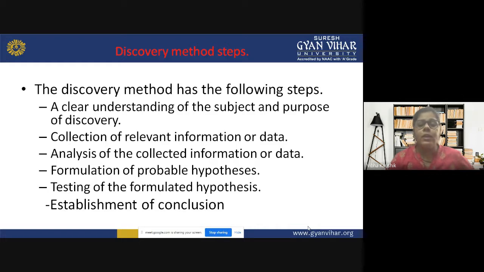Analysis of the collected information or data. After the collection of the relevant data has been made, you have to analyze that collected information or data. Formulation of probable hypothesis. After the collection of the data has been done, you have to formulate the hypothesis related to that particular problem.